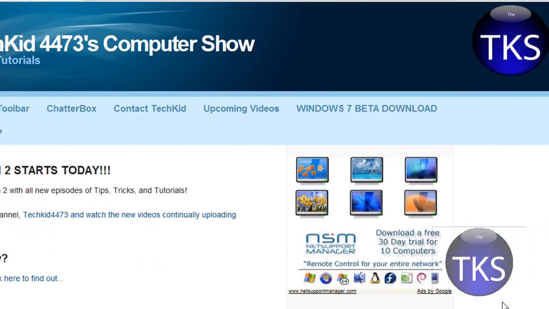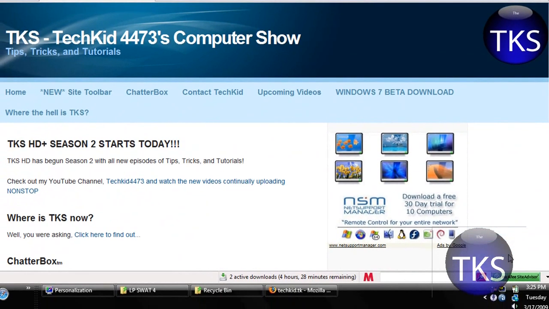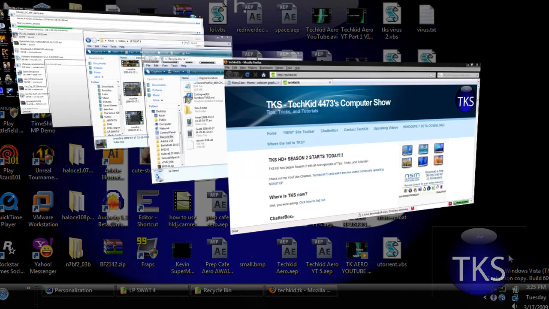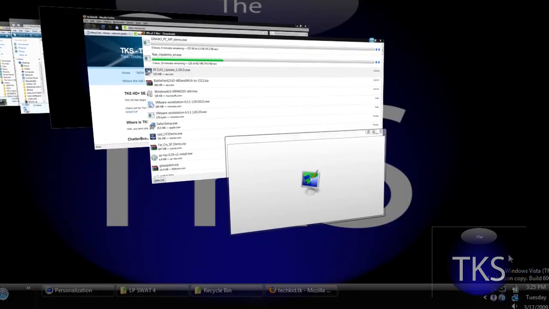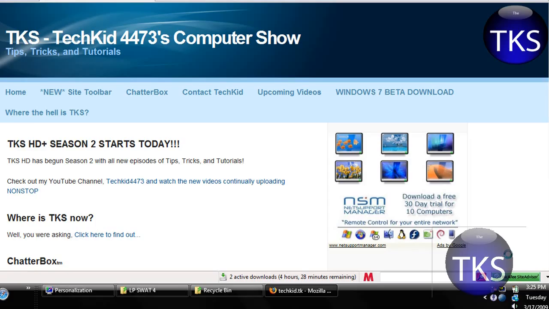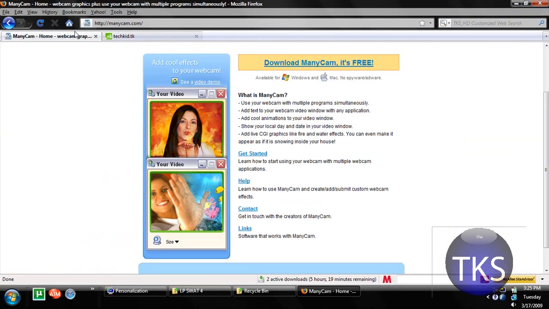Hey guys, TKS HD here in 720p right on YouTube. Can't even talk today, been making a lot of videos this week. So I'm just going to show you a little thing I found on the internet. I've been using it actually for a while. It's a little piece of software called ManyCam. It's software for your webcam that actually works very, very nicely. I like it a lot.